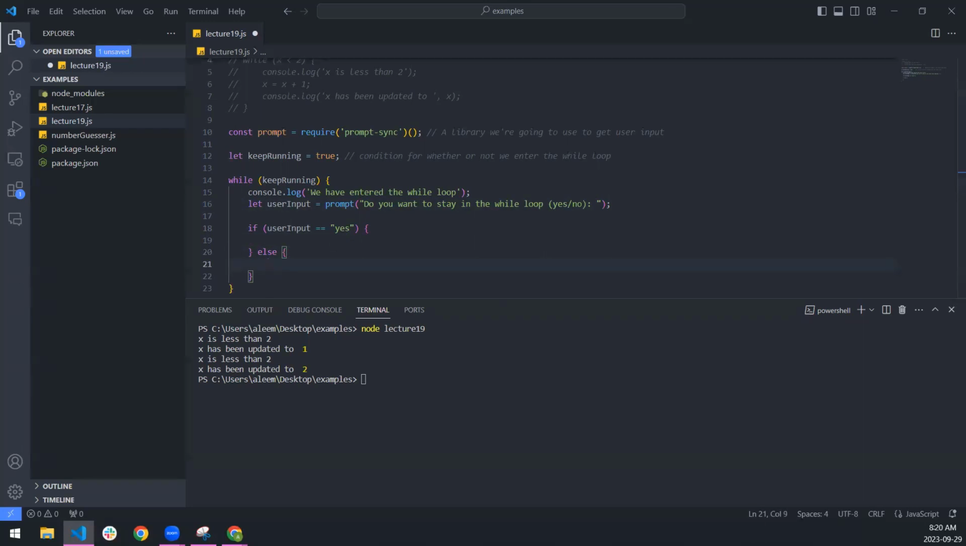So no, it won't be yes. It'll be true, because this has to be true, right? Because remember, this is a condition. A condition has to evaluate to true or false. So this is like we're telling the computer how to do something. It's not like how we would think of how to do something. Yeah, exactly.